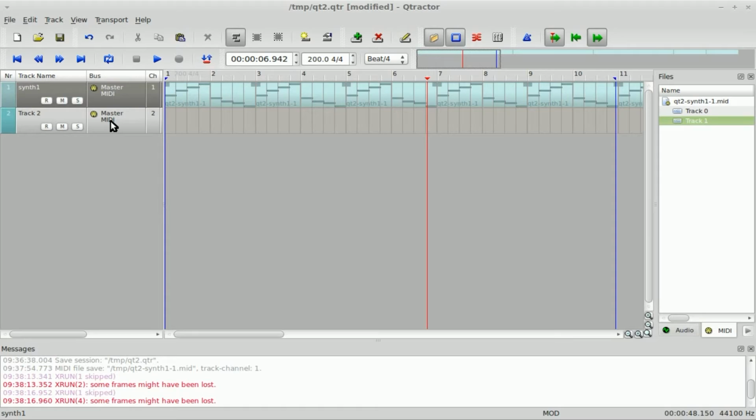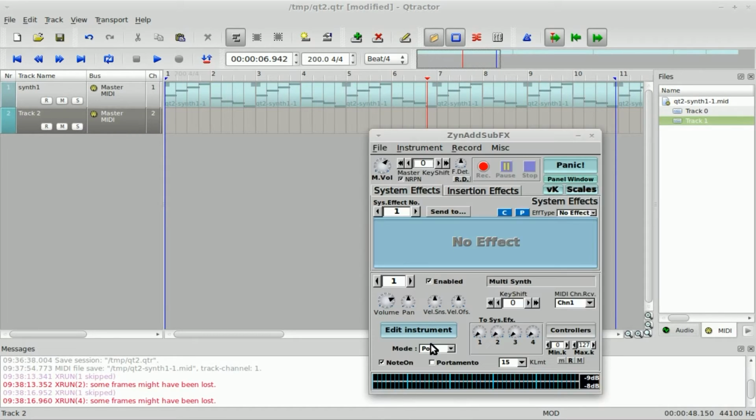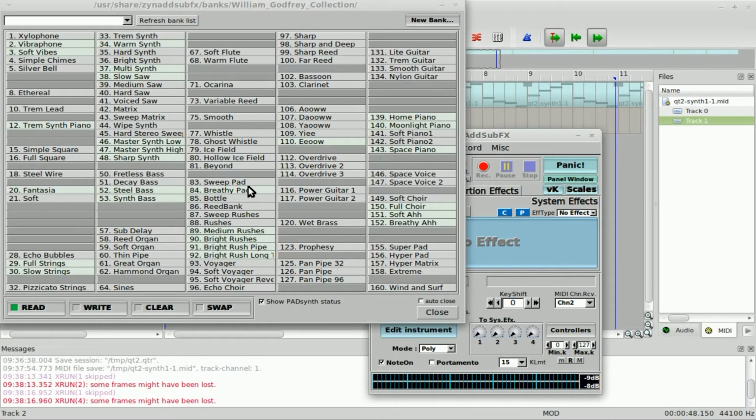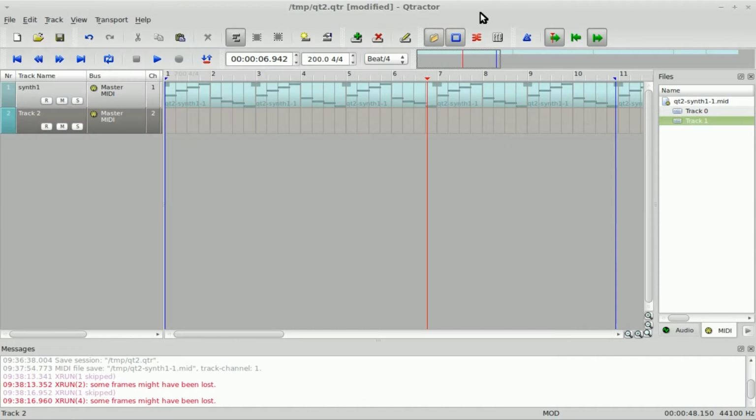Sounding good. Okay, this track, we're also using the same master MIDI output. So it's connected to ZynAddSubFX, but you can see it's on channel 2. So let's create a new instrument in ZynAddSubFX. Click over here, enable it. By default, the second instrument is on track 2. Let's click and choose a different instrument for it. We'll do this matrix and see how that sounds.